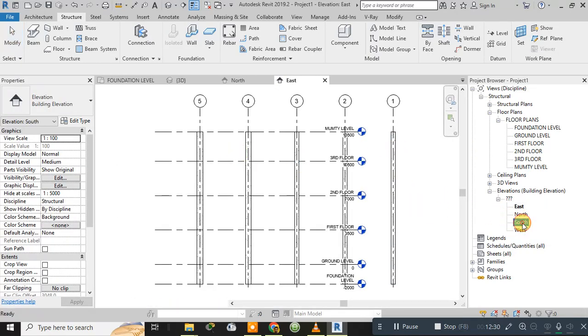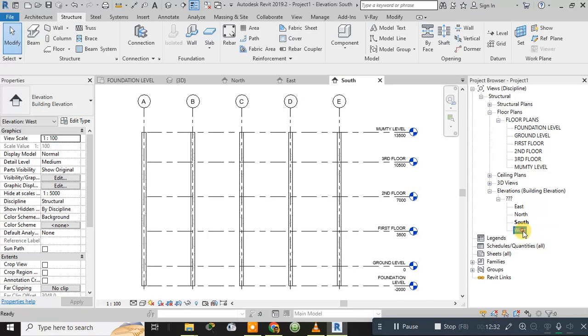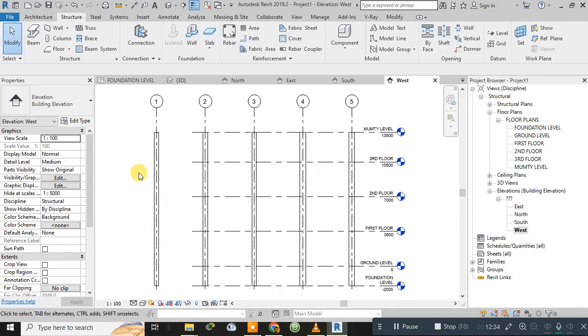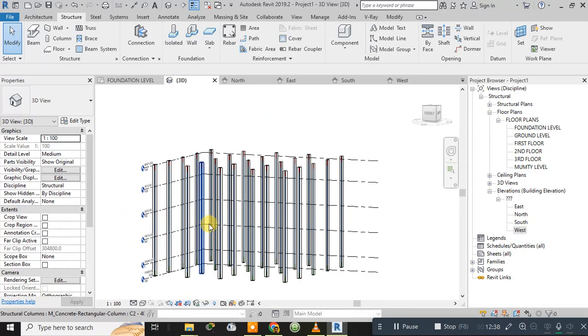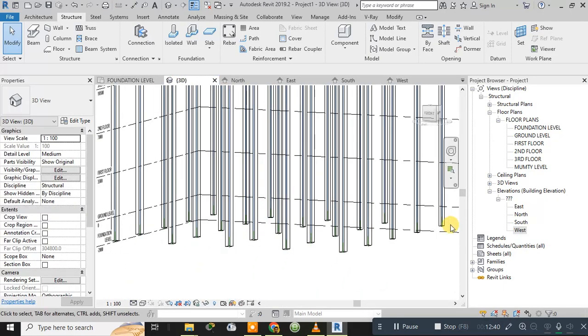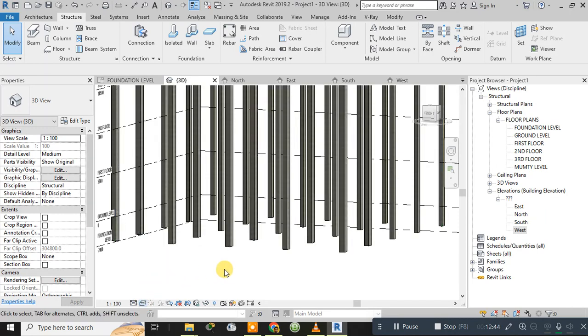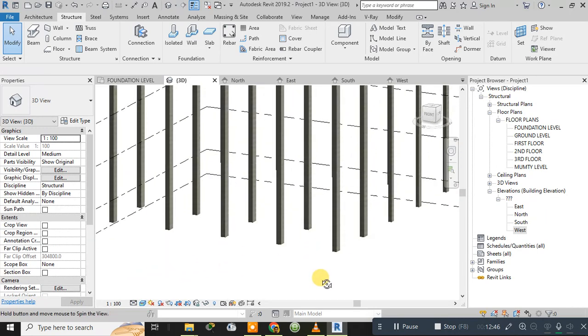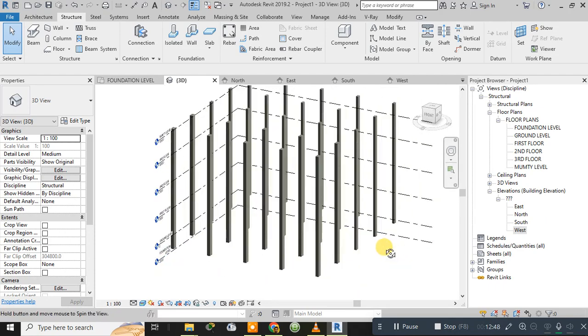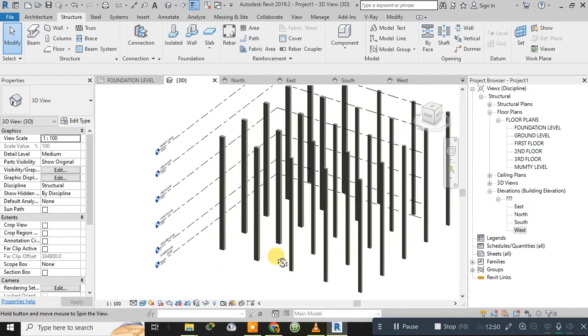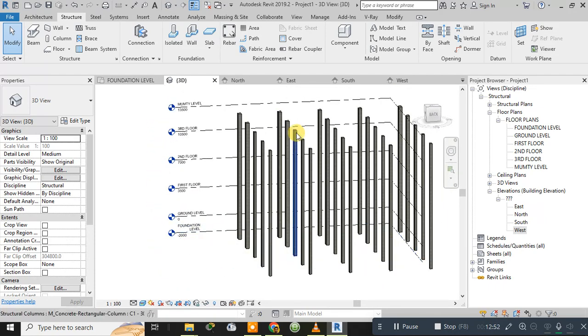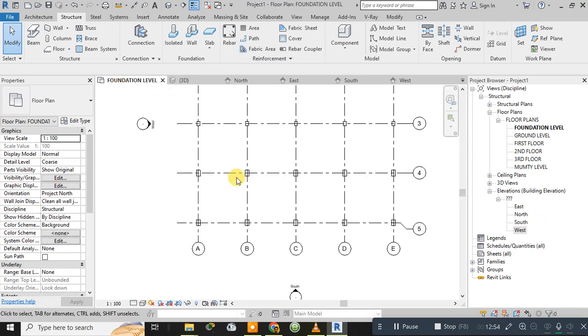In the south elevation you can check all are in the same level. In the west elevation you can check all are in the same. It means that all the columns are up to the same level. I can go to the 3D view and I can even view their properties by going to the realistic view, how the columns will look. See, in the realistic view the columns will look in this manner. After that, again go to the foundation level.